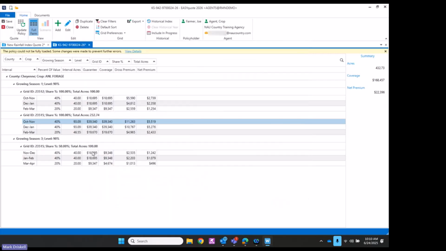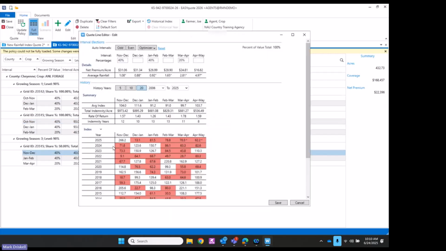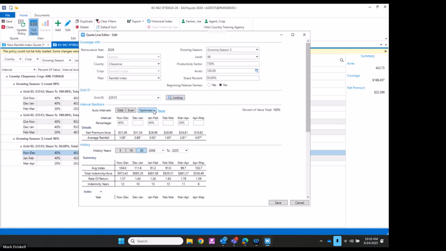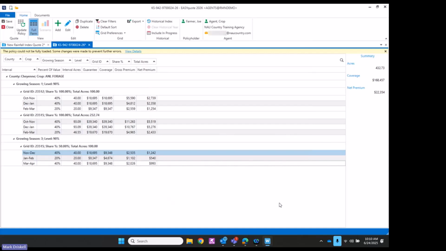And then my next growing season, I'm going to do the same thing. I'm going to open it up, do a 5-year optimizer and save. You can see it changed some percentages there. And now I can see I've changed just a little bit over here. I'm just a little bit more premium and just a little bit more coverage over there.